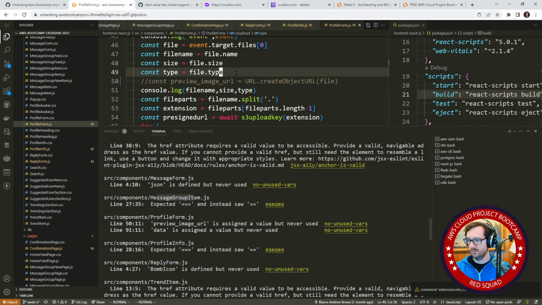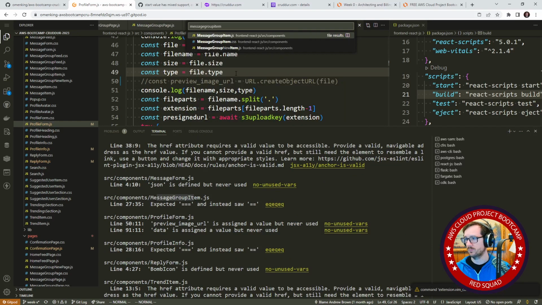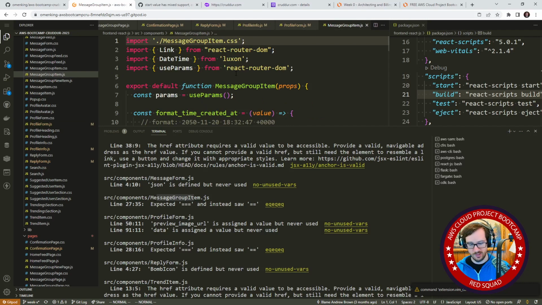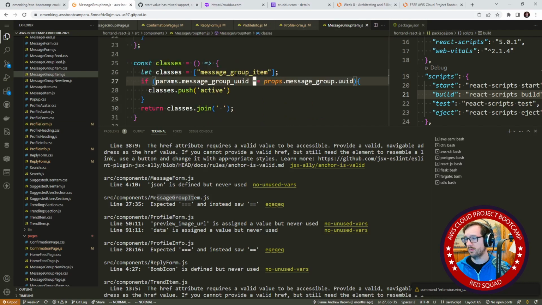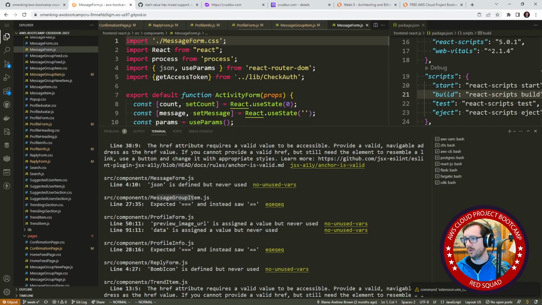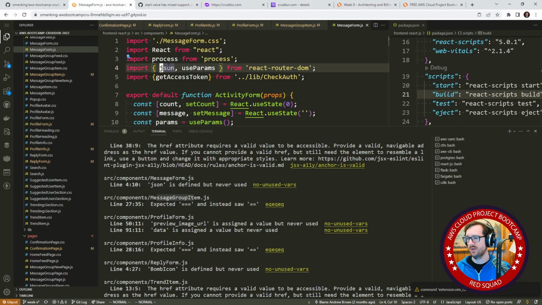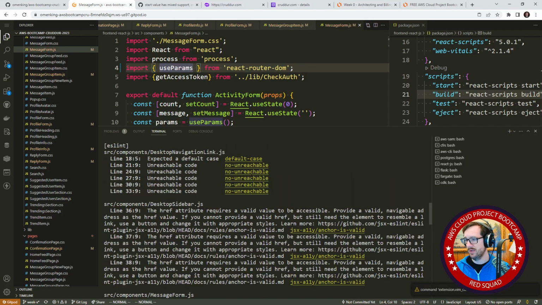Message group items. I'm going to open that one up. This will be on line 27. Message form. So we'll open this one up. It's saying this json is never used, so we could probably take that out. I didn't even know that was a thing from the DOM router. I'm not sure why that's there. We'll take that out, so that will reduce more stuff.